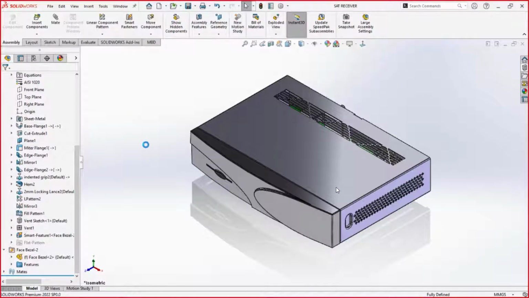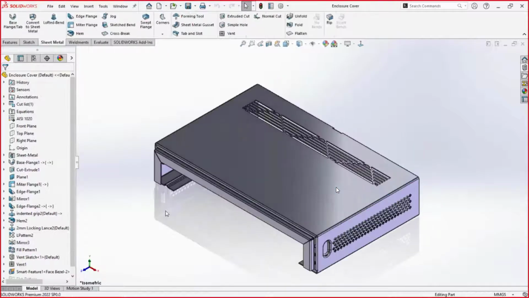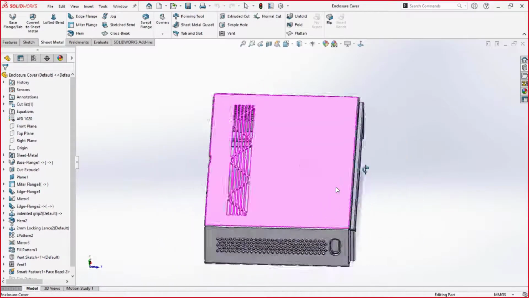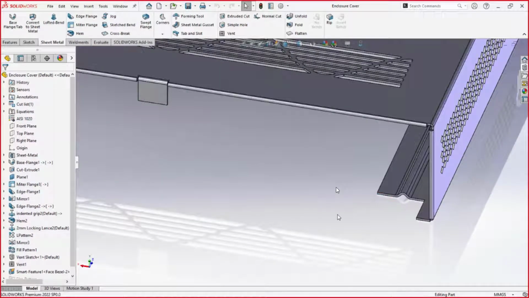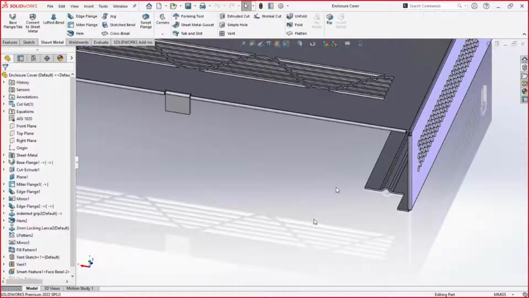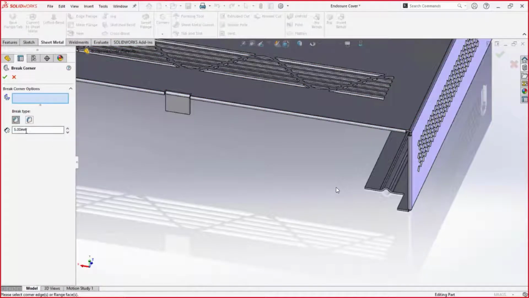Yeah. So this is the assembly. I'll take this cover, the enclosure cover. So before getting into the drafting, I would like to add some corner treatments, like the fillets or the chamfers at the corners, because while dealing with the laser cutting method, if you have sharp corners, it is very difficult, right, to have that particular shape. So this break corner tool will help me to leverage this particular issue.